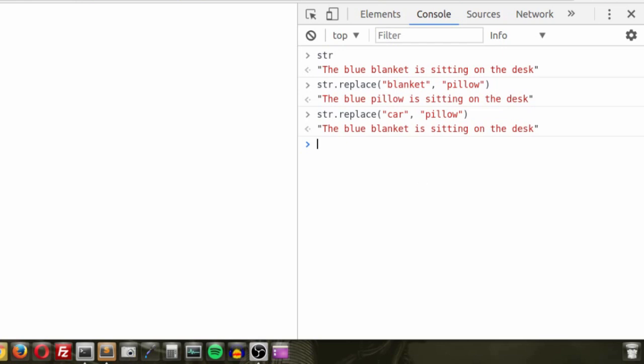Now, here's one more thing, with strings, we can concatenate them. That means to take one string, one sentence, and append it to another string or sentence.